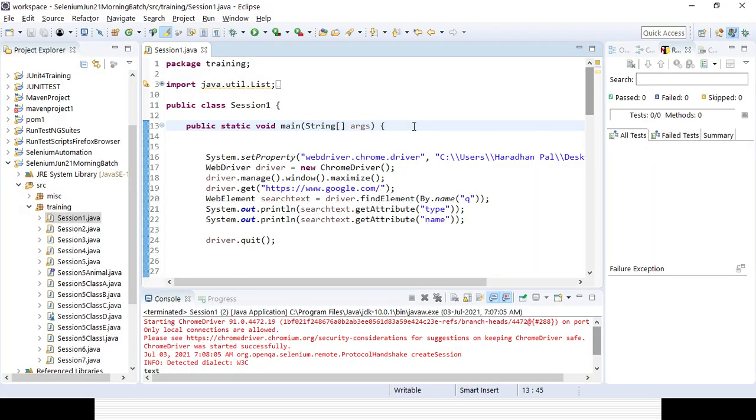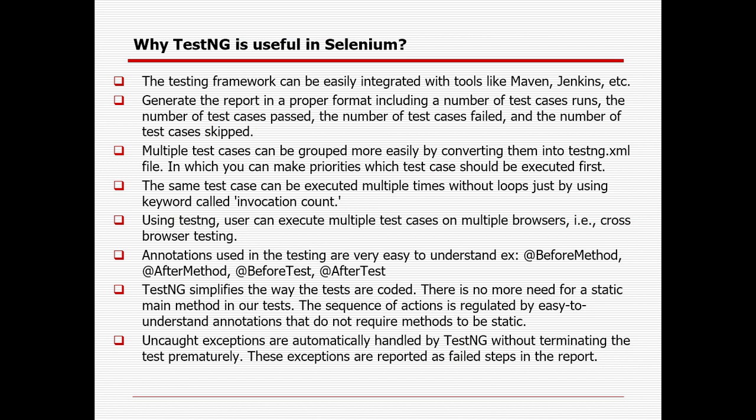But in case you are implementing the TestNG framework for your project, there is no need for a main method. Without the main static method, you can easily code your test cases, you can easily create multiple test cases and run them successfully, right? Uncaught exceptions are automatically handled by TestNG without terminating the test prematurely. These exceptions are reported as a failed step in the report.